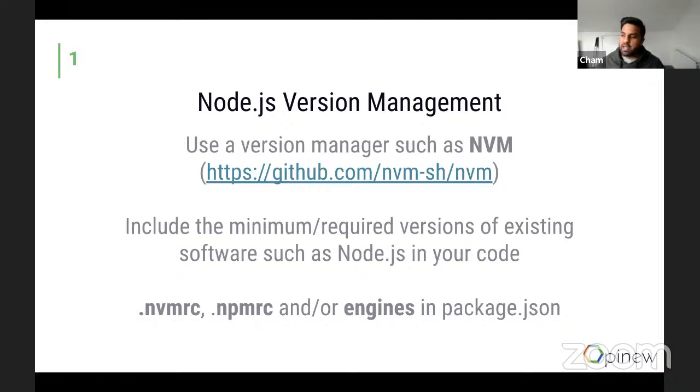And NVM will recognize that and see if that version of Node exists on your system. If it doesn't, it will suggest and install that for you. And it's as simple as: clone the repo, you see the .nvmrc file, and I write nvm use on my command line, and it will automatically switch that version for me, and I'm ready to go with Node.